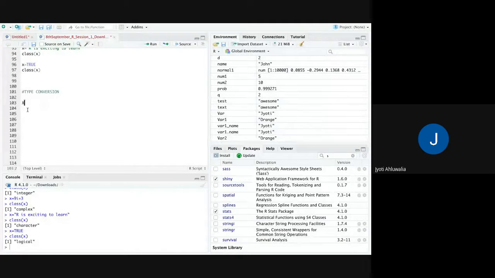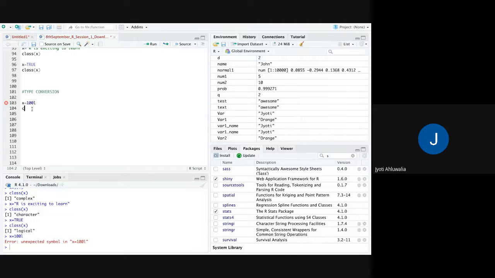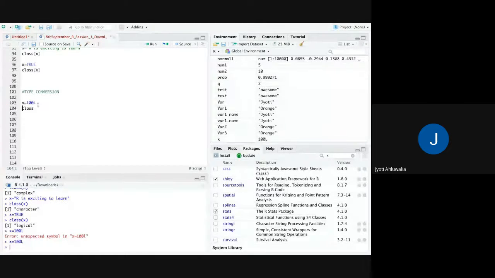Type conversion, I'm looking at, and the answers will come here. So if I say x is equal to 100, which number is it? If I say class, I used a small l, so it gave me an error. It has to be a capital L. So if I ask now what is the class of x, it gives me integer.